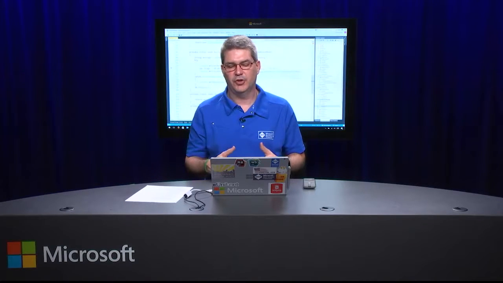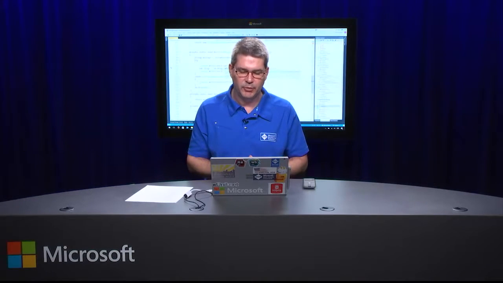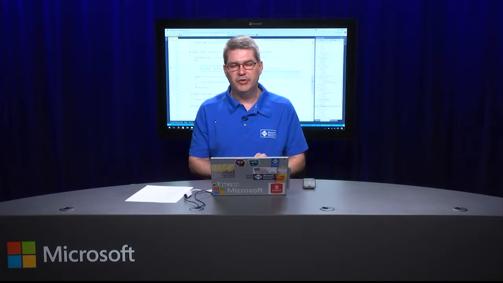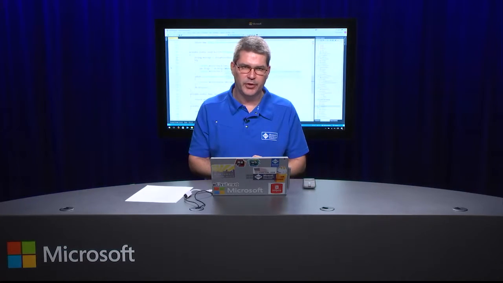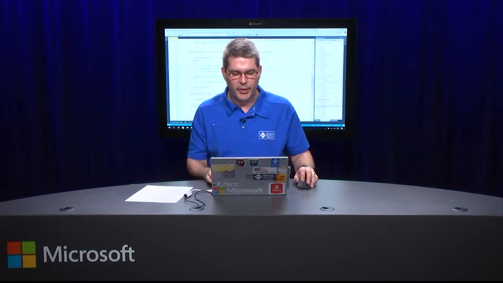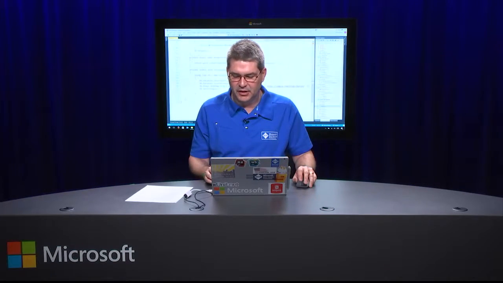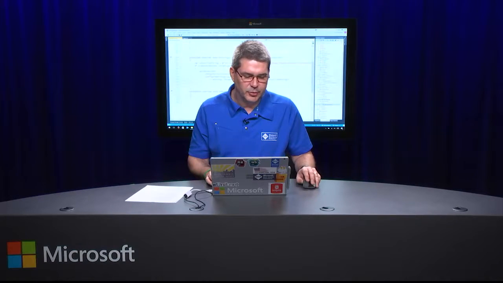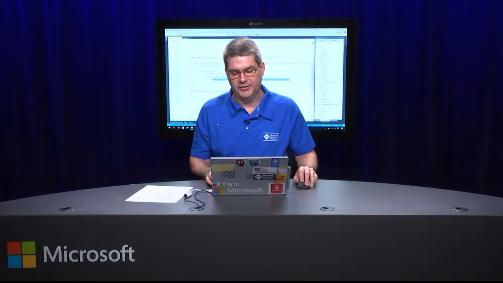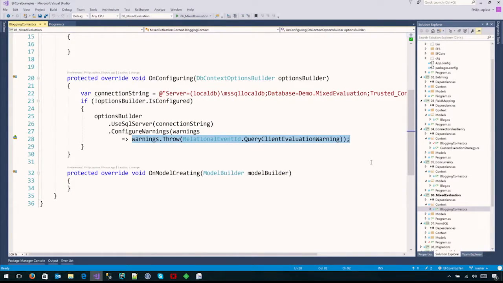So I recommend that you turn off mixed mode evaluation to begin with, and then if you need it, turn it back on. Unfortunately, at this point in time, you can't turn it on and off based on an individual query. It's at the context level. And the way you turn it on and off, it's actually not even turning it on and off. That's kind of a misnomer as well. We'll get back into the code here. Basically we have a warning turn into an exception. So we configure the warnings and we say, hey, if we get the query client evaluation warning, change it into an exception, and then it'll become a runtime exception.